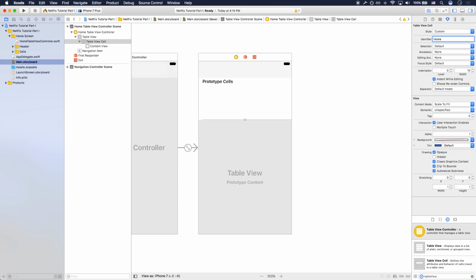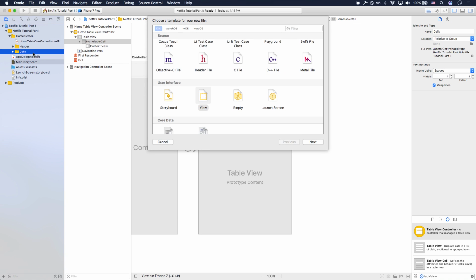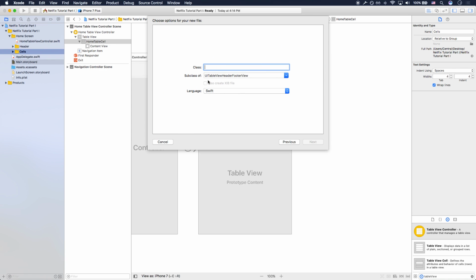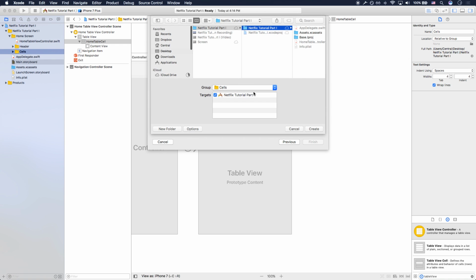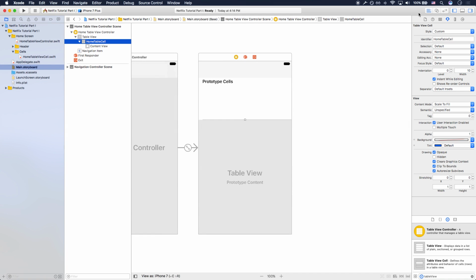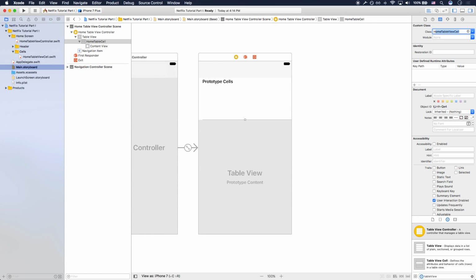Excellent. So let's head over to our table view cell and let's give it a reuse identifier. I'm going to call this home table cell, and I'm going to head over here to cells and I'm going to create a custom class for this cell. Select Cocoa Touch. And I want this to be a UI table view cell. Call this home table view cell like so. Now we can also go ahead and get rid of the code that we have here. I'm going to head back to main.storyboard and hook up our table view cell with our custom class.